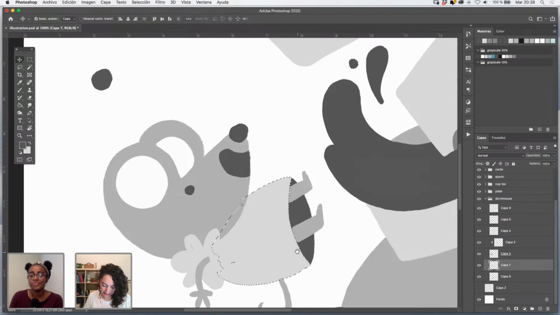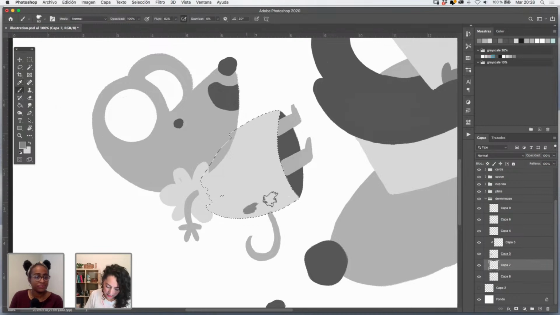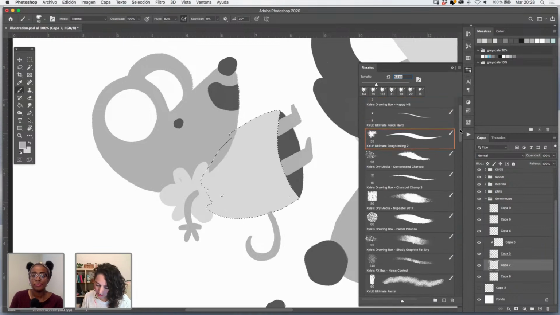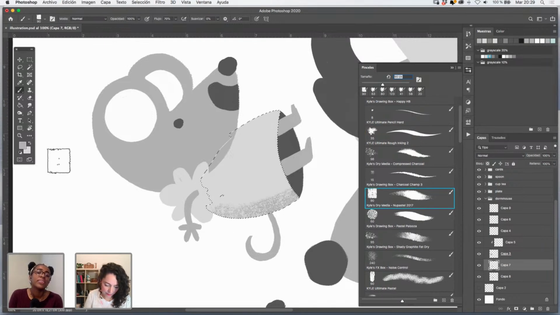Okay, let's start with the dress. If you have this tone here, this gray, we can put here the next darker to do some volume, and I will apply the textures directly in that layer because I think it will be faster. Now I'm going to choose this Nude Pastel 2017. It's very, very rough.